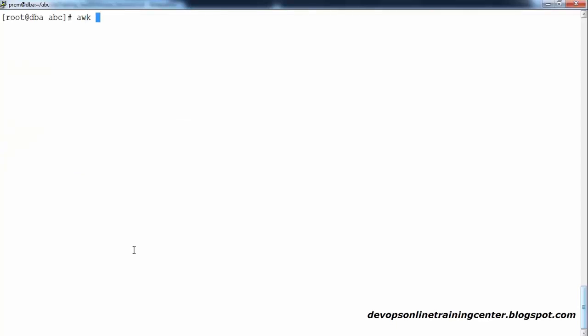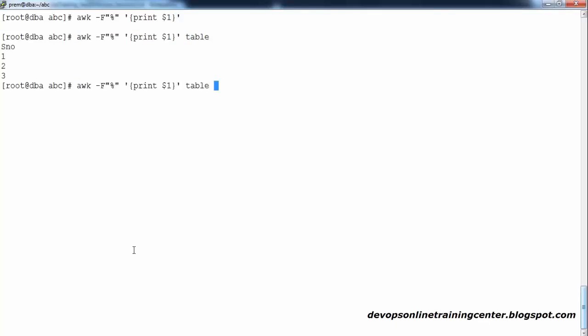Look at this awk, and you want to provide the field separator, just like -d in cut. It is -F, called the field separator. Percent, then print $1. There it is F1, F2; here it is $1, $2. You need to provide the file name, table. So you got the first column. Similarly, if you want a second column.